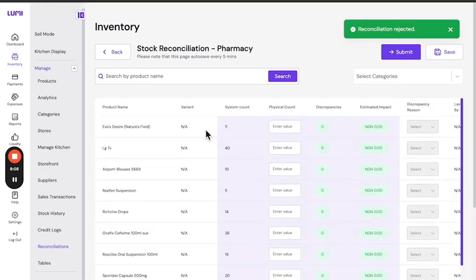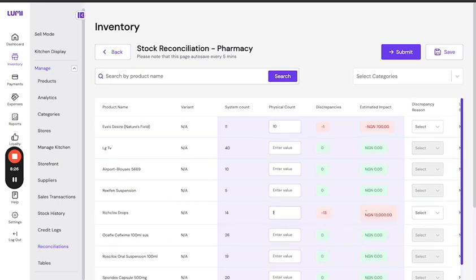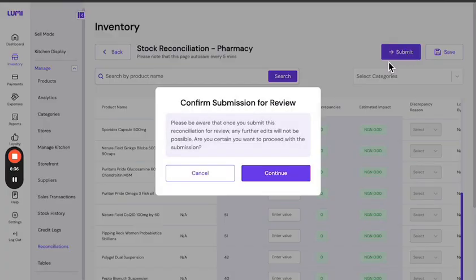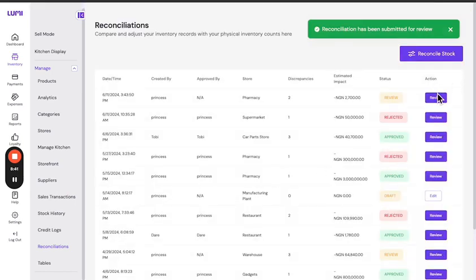So here, this is the system count and this is the physical count. If for example I do a physical count of the drugs on the shelf and I have 10, it means I'm short by 1, and this is the estimated impact of the missing item. So you can then select if it was a fraud that occurred in your organization, and once done, the person carrying out the reconciliation can submit for review. That's if it's a manager or your head nurse that's doing the stock taking process.